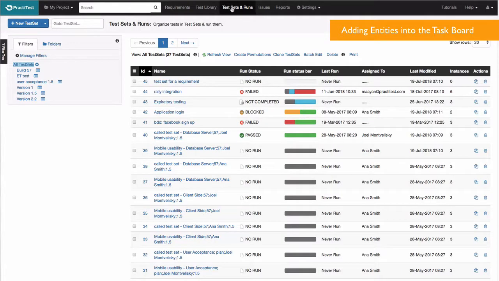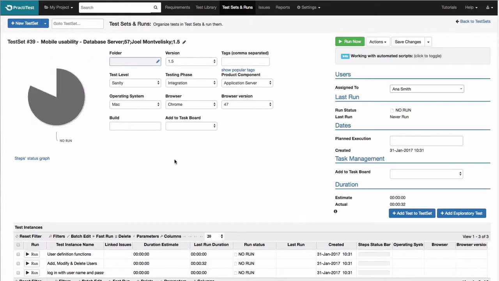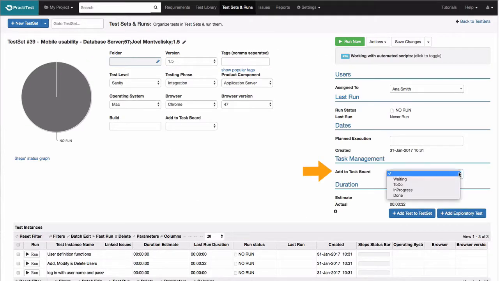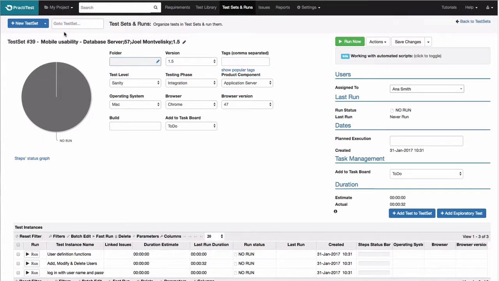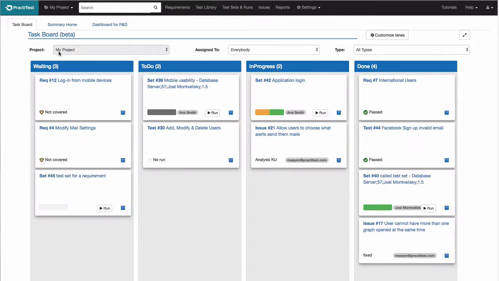In order to insert entities from your project into the task board, go to the entity you want to add, for example, a test set. On the right side, under Task Management, use the Add to Task Board drop-down to insert the entity to the desirable lane in your task board. This can be done in any entity: issues, tests, requirements, instances, or test sets. You will now see the assigned entity in the lane you chose.